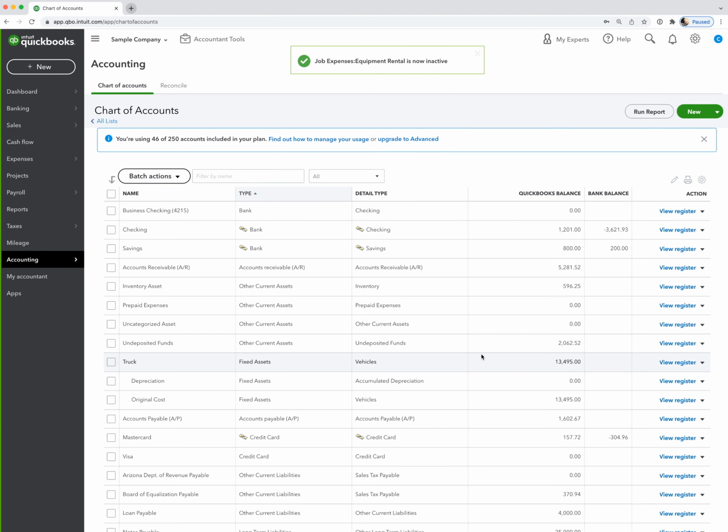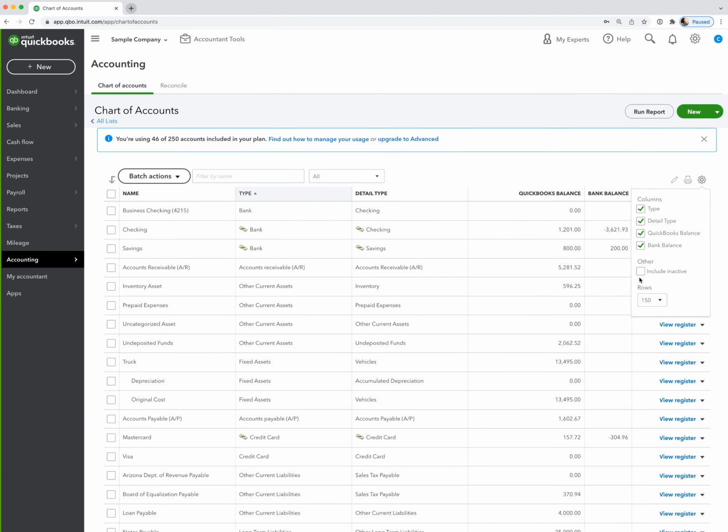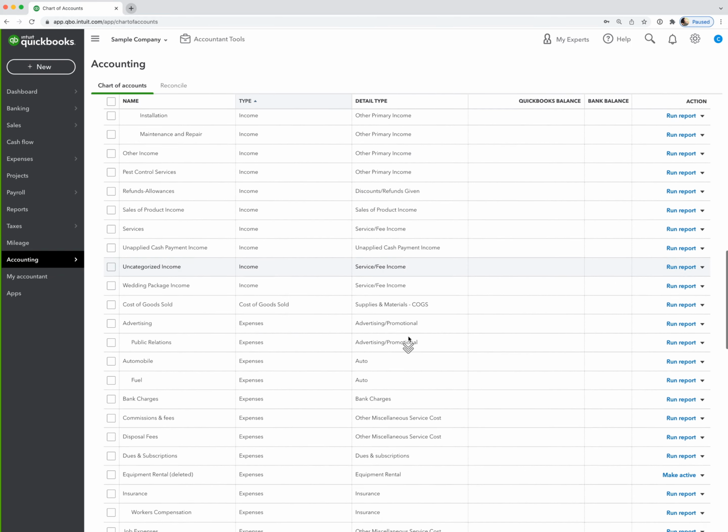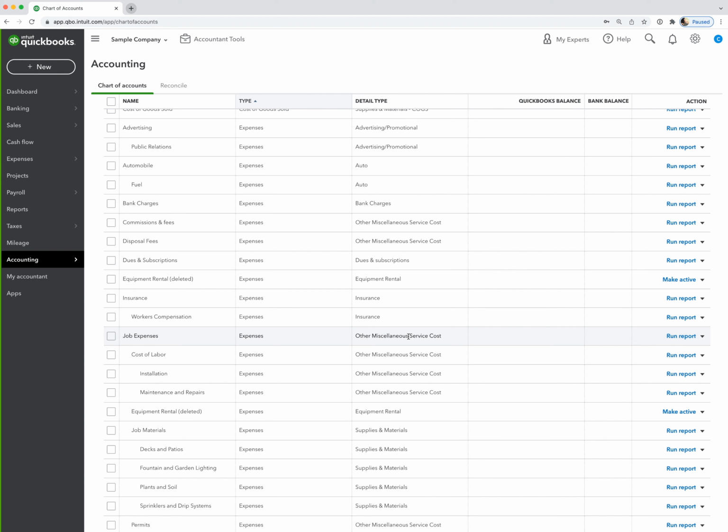So then it disappears out of your list, but you can always recapture it. You can go up to this gear icon and say include inactive, and it would pop in again. And then if you wanted to reactivate it, see it says deleted here, I can just click make active and it would pop back into the chart of accounts. So there's no mistakes in this process. You can always easily reverse a deletion.